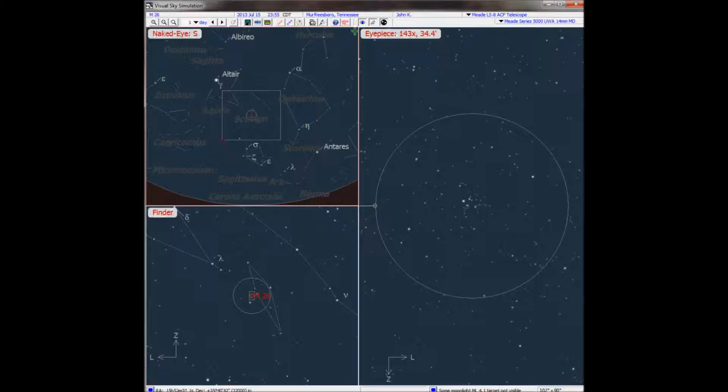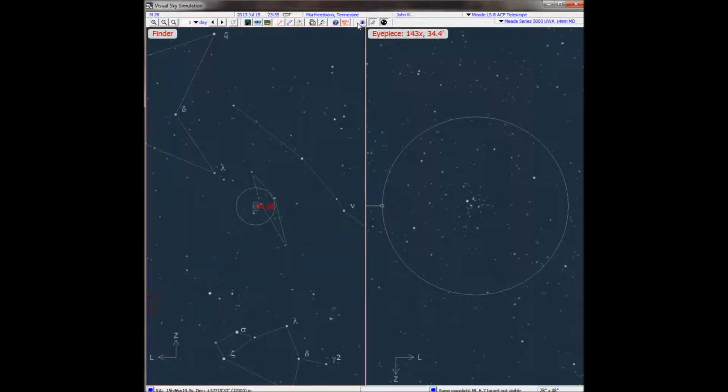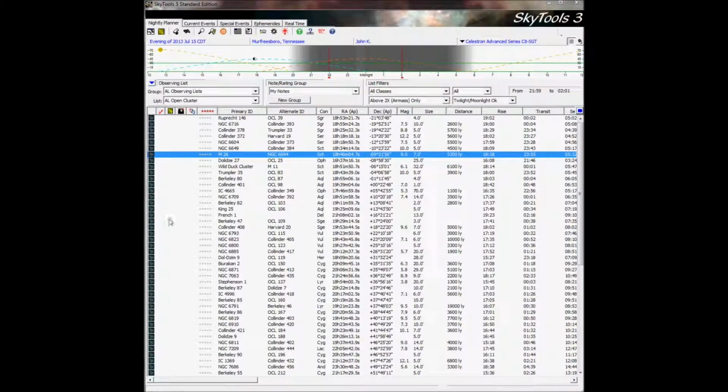I don't use the naked eye that much. I'm going to get an idea of where they are, the naked eye from the finder, and of course in the direction from the telescope. So I really enjoyed this feature of SkyTools 3, and one of its main selling points, I think, is its ability to do so.